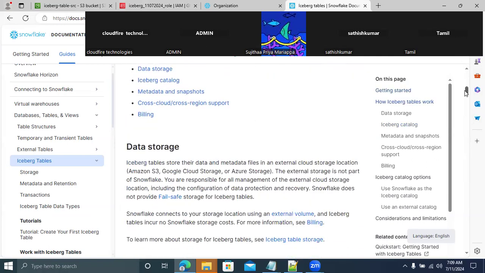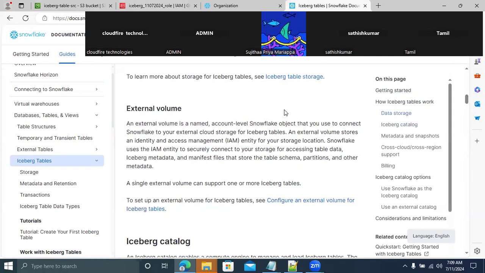You can see here, we have to create an external volume. It's one of the account level Snowflake objects. It's going to connect your Snowflake to your external cloud storage. What is the external volume going to do? It's going to connect your Snowflake with your external cloud storage for Iceberg tables.